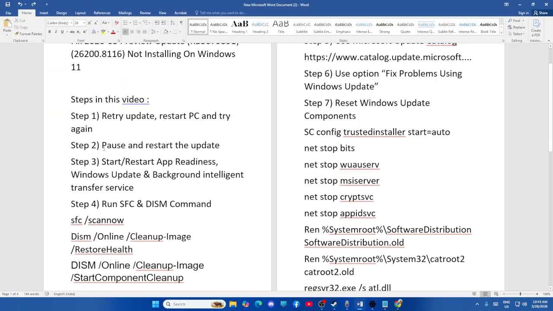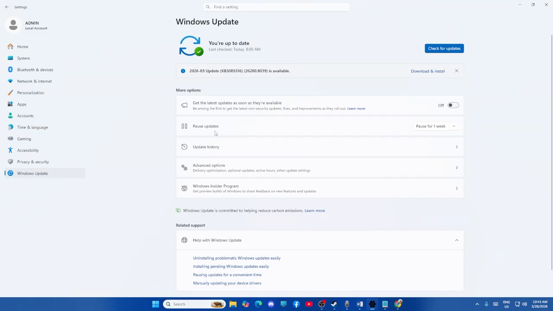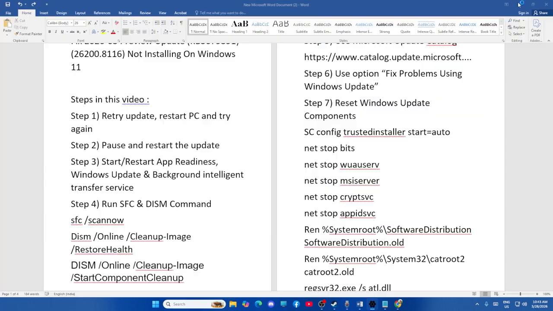Step 2 is all about pausing and restarting the update. To do so, go to the settings, go to pause update. We have to pause it for 1 week, 2 weeks, 3 weeks or something, just pause it for a particular duration of time. Then you have to check for update. Sometimes that might help you guys in some cases. So you can try that out.